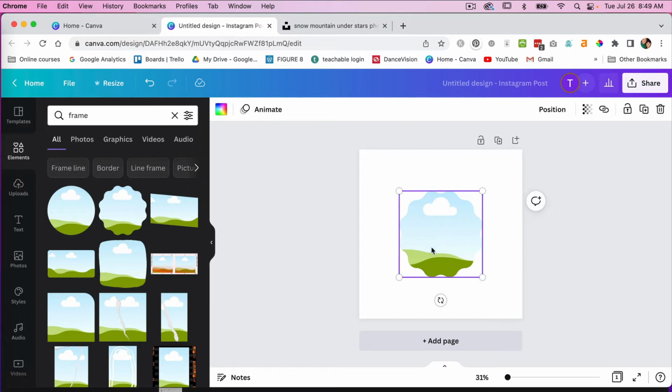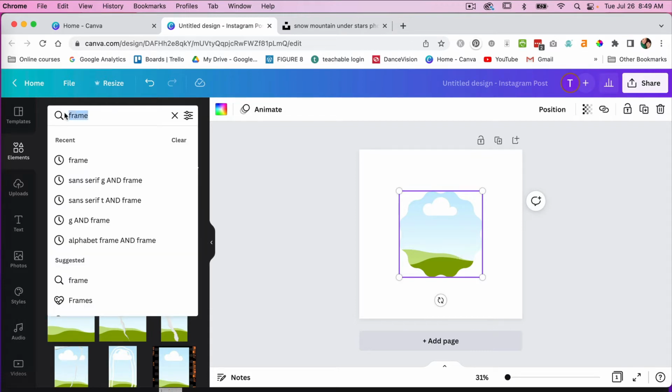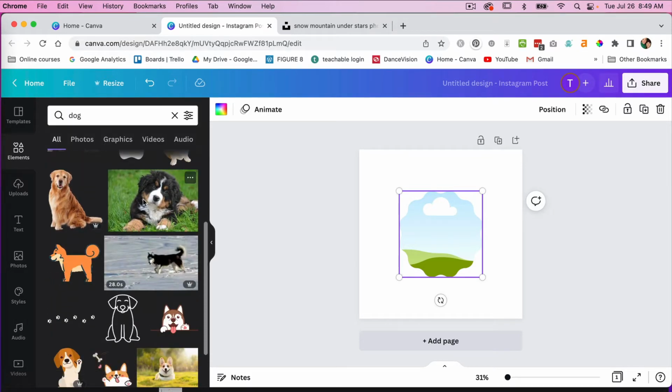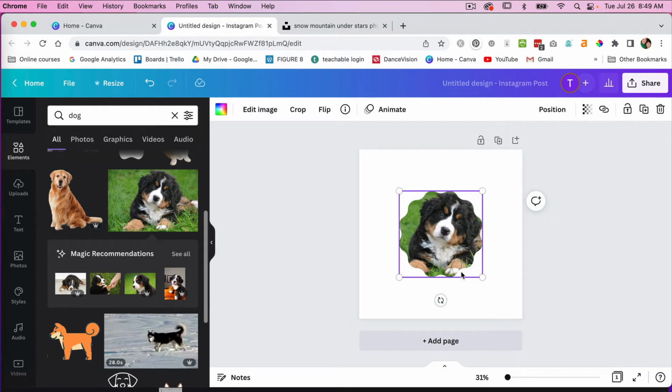And so you can select a frame here. And then what a frame allows you to do is you can insert a photo or a video, and that photo will take the shape of your frame. So if we just look for an image of a dog here, we can bring that image into our frame and it will take the shape of our frame.